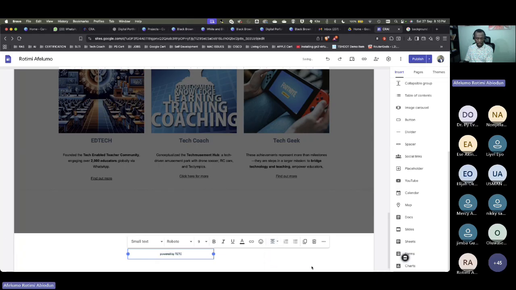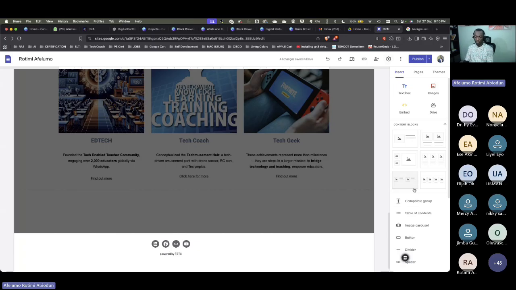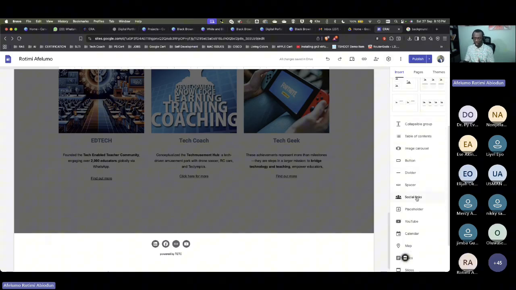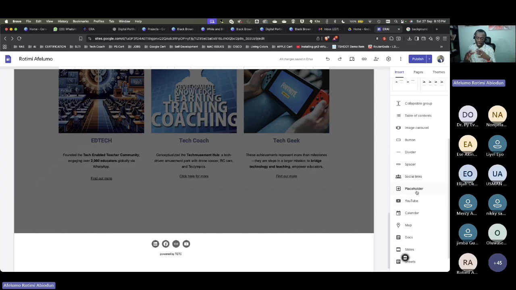and centralize it. Then you publish. A few other things you can add are a table of contents, divider, splicer, social media link, and a placeholder, which allows you to create something and then put something in it.